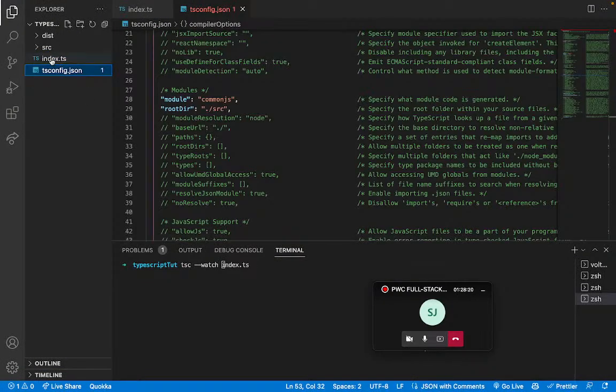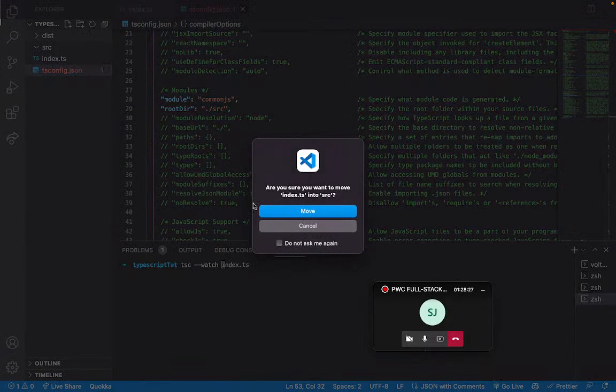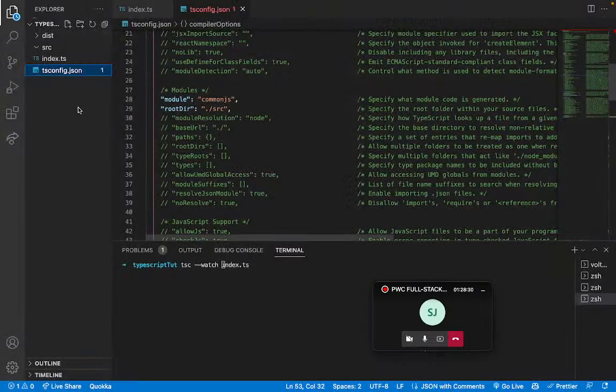Then the TypeScript, I'm going to simply take it and put it inside src. You can see the way I just did mine. Let's say move. Because of this configuration that I have now, next time when I run my TypeScript, it will just spit out a JavaScript file and put it inside dist. So having done this, I'm going to just clear out.